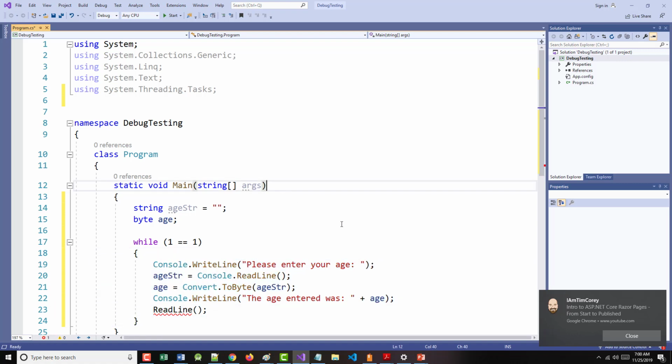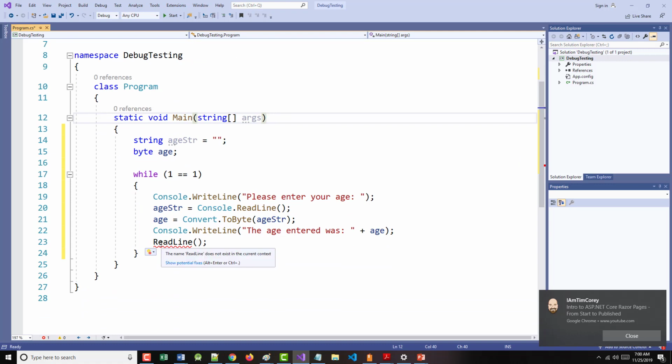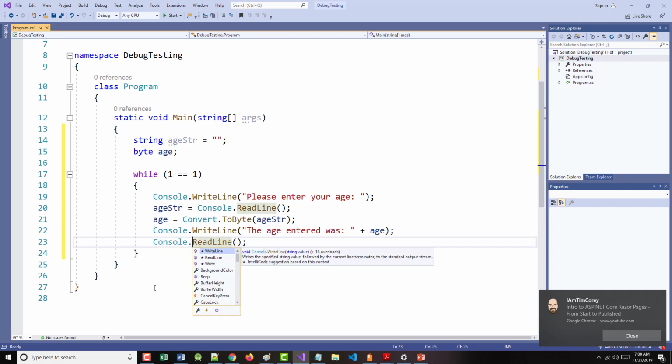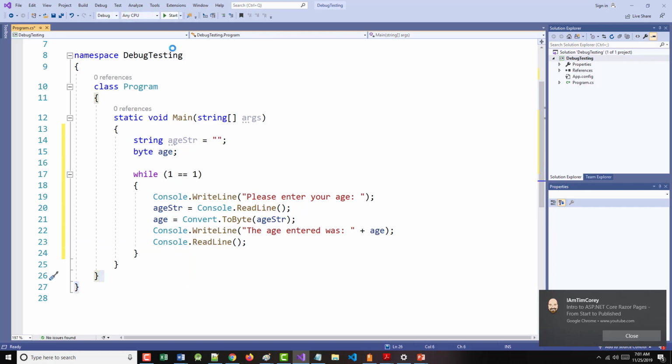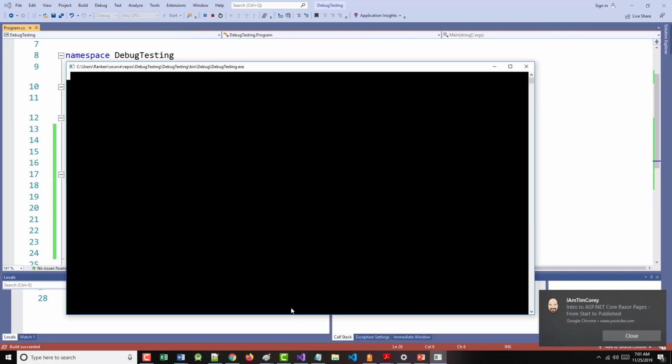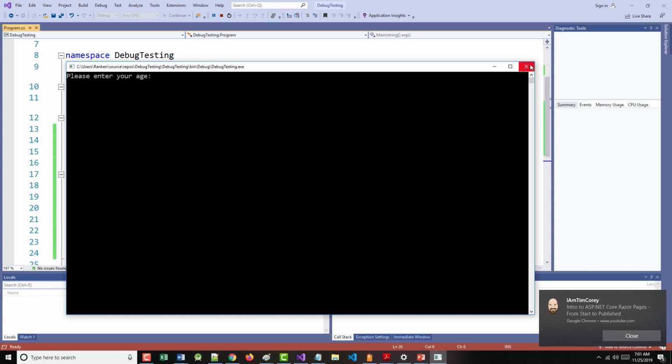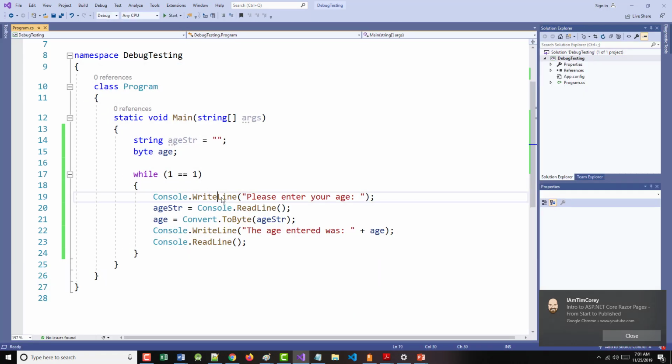There. All right, now why am I getting an error here? ReadLine does not exist in the current context. Because it's Console.ReadLine. All right. Now, I'm going to come in here and I'm going to run this. In fact, I'm stopping this. I'm going to make this as pretty as I can.